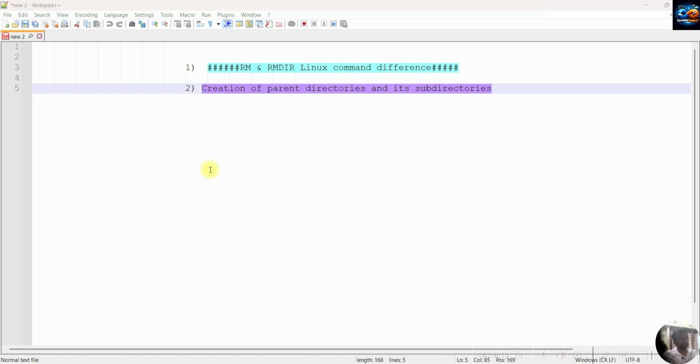So in Linux, deleting files and folders looks simple, but choosing the right command is very important. Many beginners get confused between rm and rmdir because both are used for deletion, but they work in completely different ways. In this video, we will understand the exact difference between rm and rmdir using practical examples. We will create a parent directory, add a subdirectory inside it, and then learn how to delete them using different commands. By the end of this video, you will clearly know when to use each command and how to avoid common mistakes while deleting directories. Okay, so let's get started, friends.